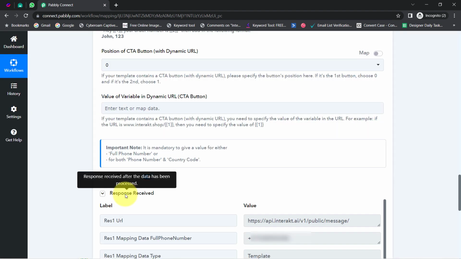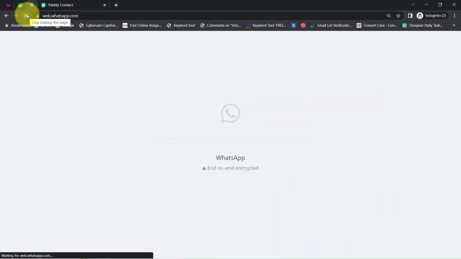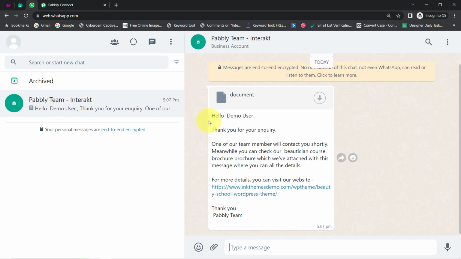Clicking on this button, here you can see that response is received. Let me go back to my WhatsApp Web, and here first I will refresh and wait for the message to arrive. And here you can see the message has arrived from Pabbly Team Interact. Let me open this message. Hello demo user, thank you for your inquiry. One of our team members will contact you shortly. Meanwhile, you can check our beautician course brochure.